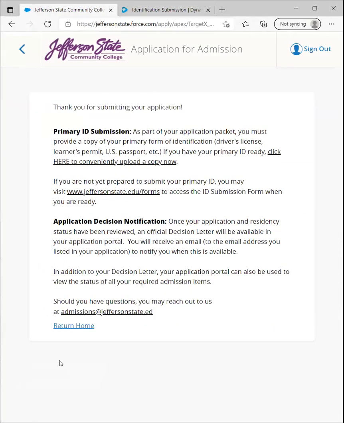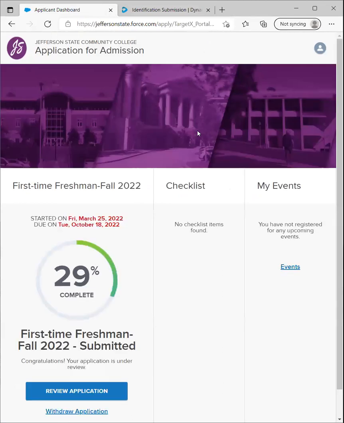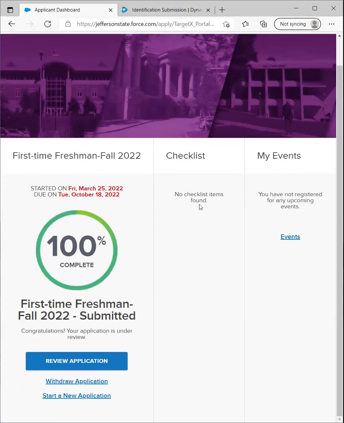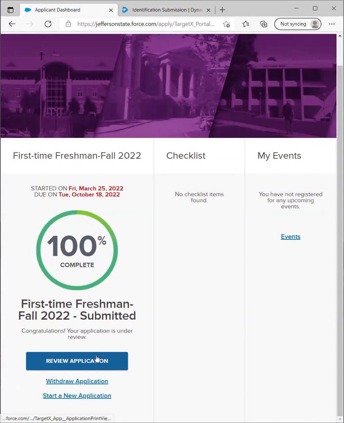Now, what's really neat about this, if we go back to the home page, you see here, it's got my application right there. I'm now 100% complete. I do not have any other checklist items I need to find. So we are good to go. And it will tell me when I've been accepted conditionally. We cannot accept a student unconditionally until after we have received their final high school transcript, or their college transcript if they're transfer students. But I am complete right now, and it will soon be listing me as a conditional applicant after our staff has gotten to it.